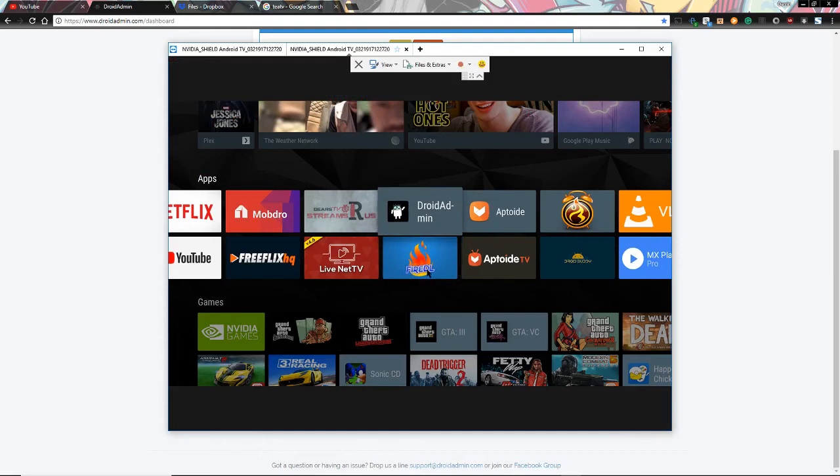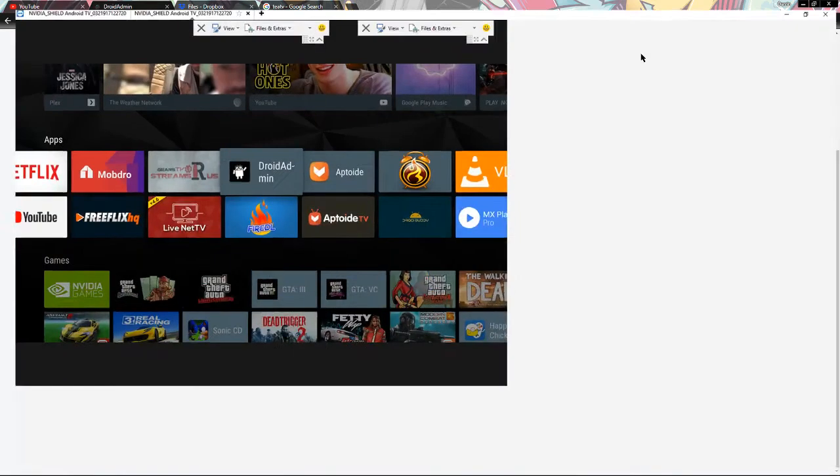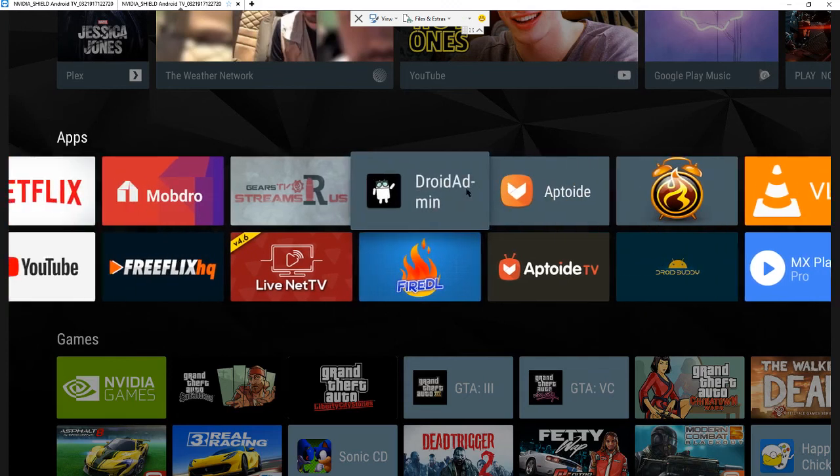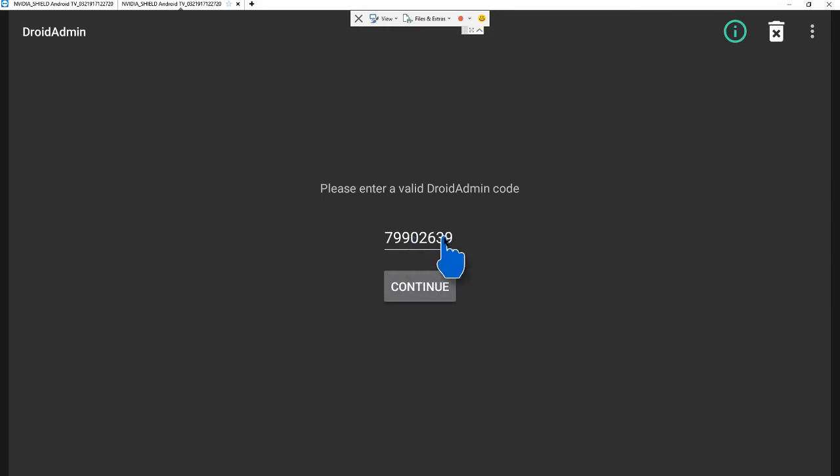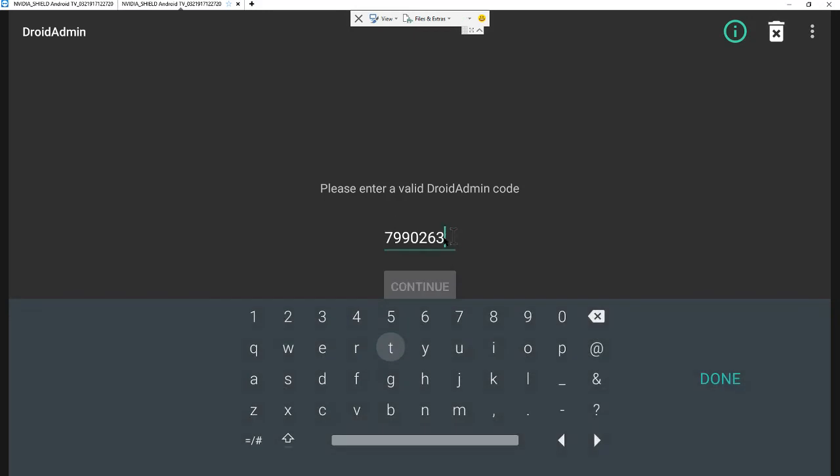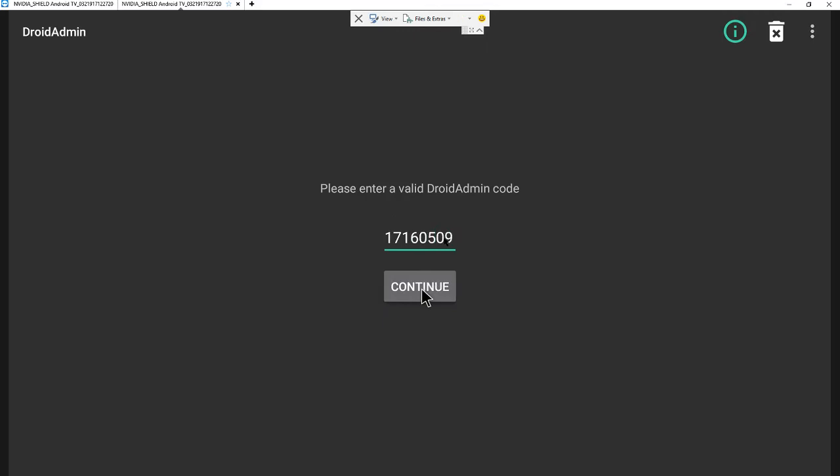And then you'll want to go to, this is the NVIDIA Shield. So this is the DroidAdmin APK. And after you install it, you just click on it. I've already entered my code. No, that's my old code. So I gotta delete that. And for the code that we just created, 171605009. Get rid of that. And I'll hit continue.